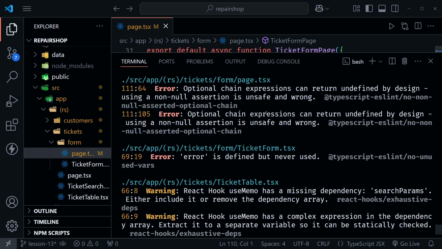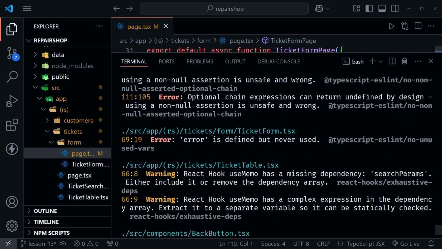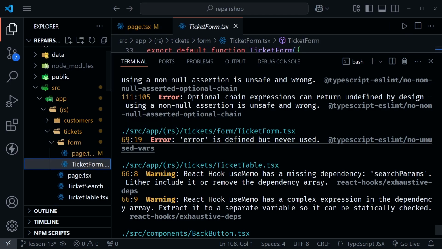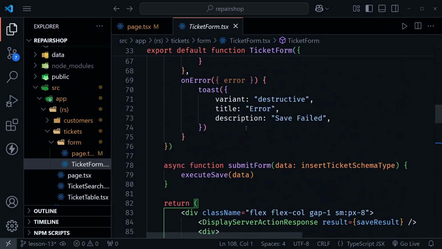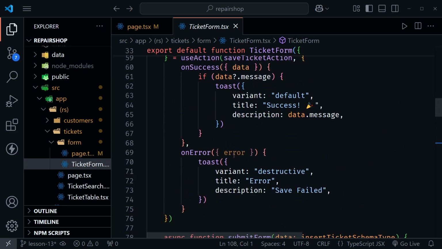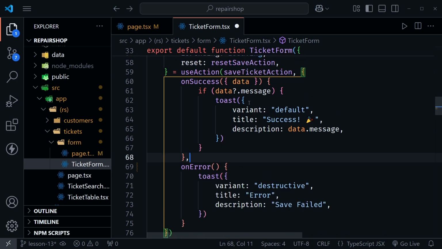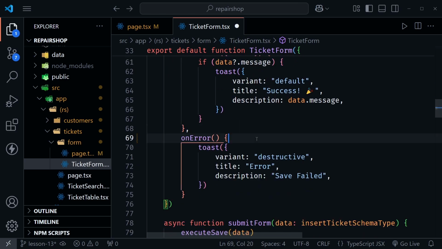So no problem there. Now we're back here in the form directory in the ticket form, and we have once again error is defined and not used. So that's something we've seen before. That's on line 69. Let's go ahead and scroll to line 69 in the ticket form. And once again, we can see an error being destructured here in the onError callback of the use action hook. And of course, it wasn't being used. So we can just get rid of that.